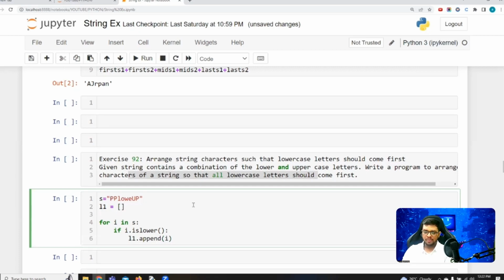In the same way, let's do upper characters also. U1 equals to the upper characters. And if it is not lower, we are going to use else, and do U1.append(i). Simple as that. We got all the upper and lower characters separated. We can check whether we are correct or not.